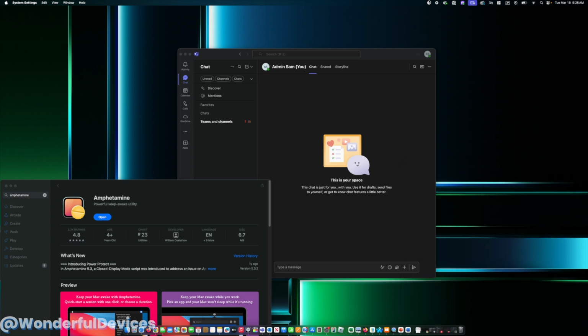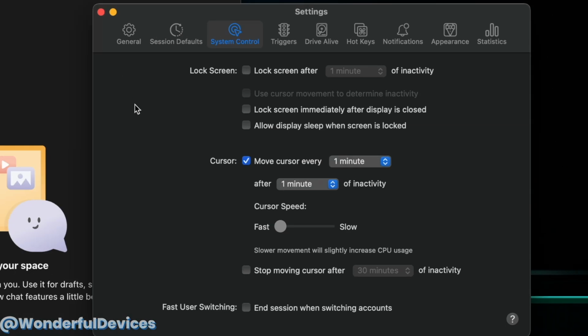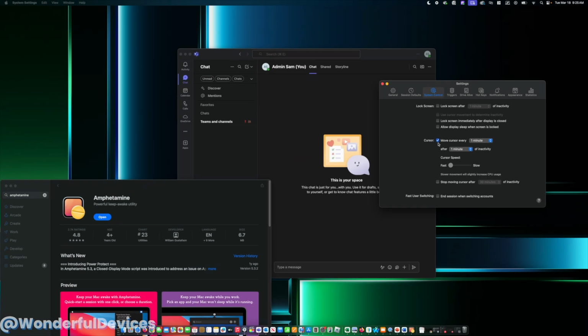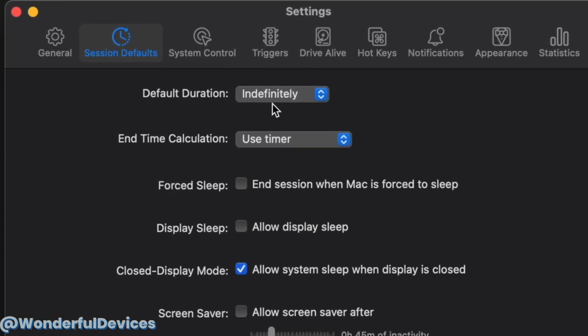Once this is done, you'll have a new icon at the top of your screen. This new icon is your Amphetamine app. Click on it and browse to the settings. Once in the settings, click on System Control. Under Cursor, check the Move Cursor and have it set to every 1 minute after 1 minute of inactivity. Then click on Session Defaults and make sure where it says Default Duration, it is set to indefinitely.